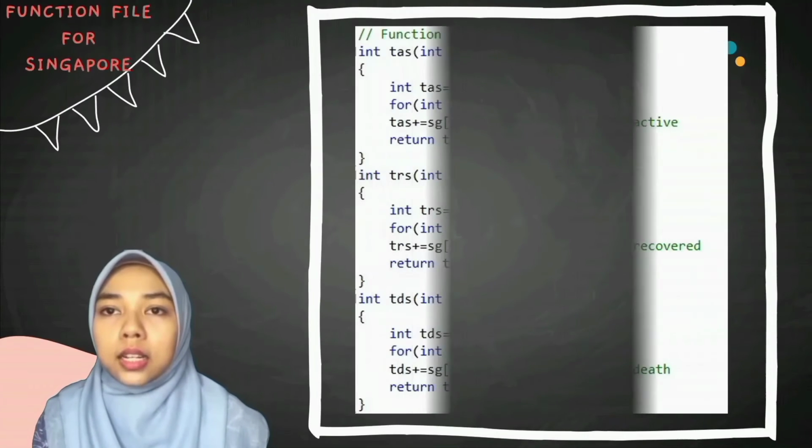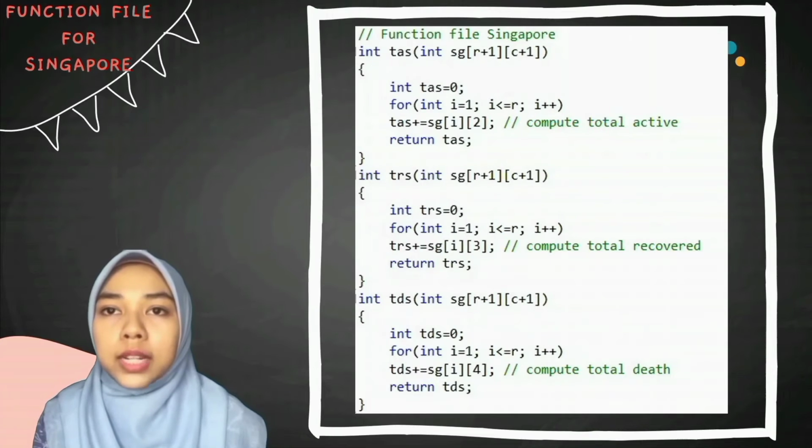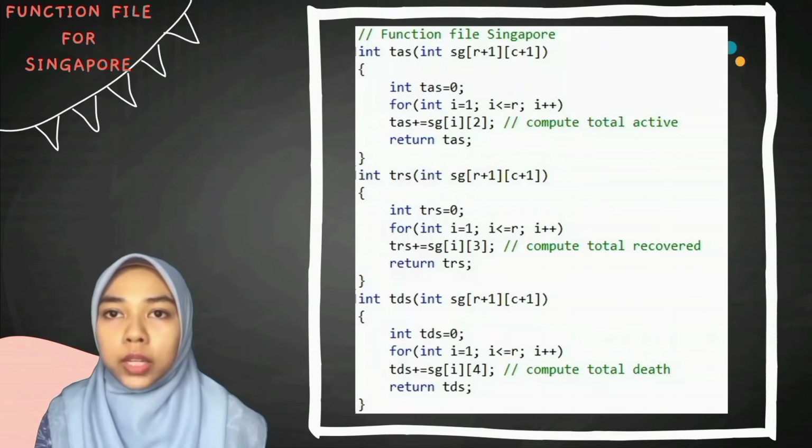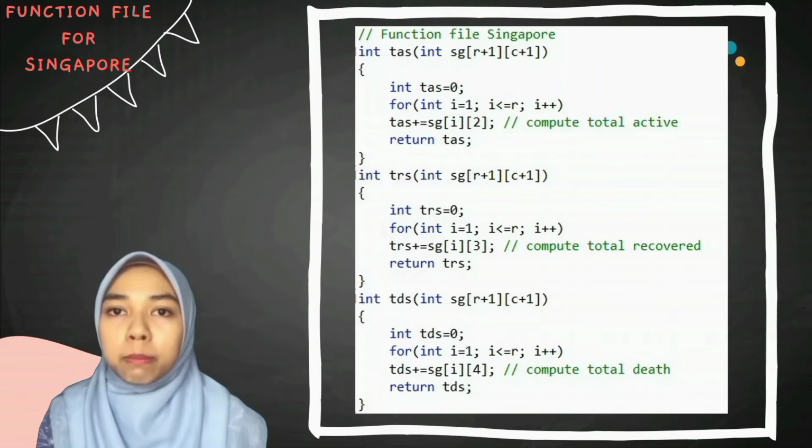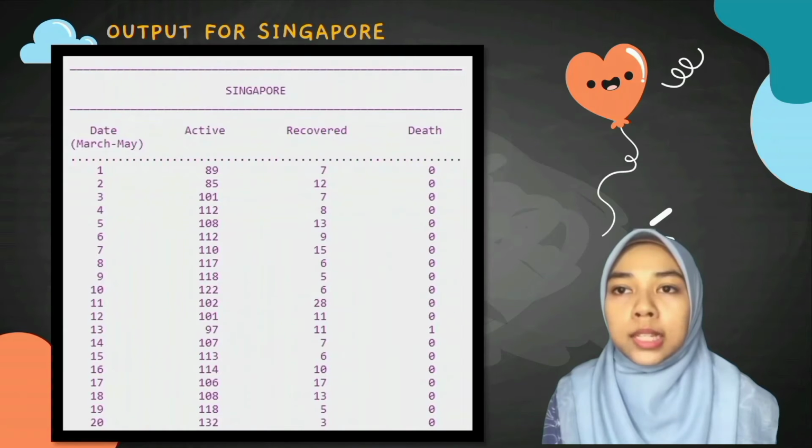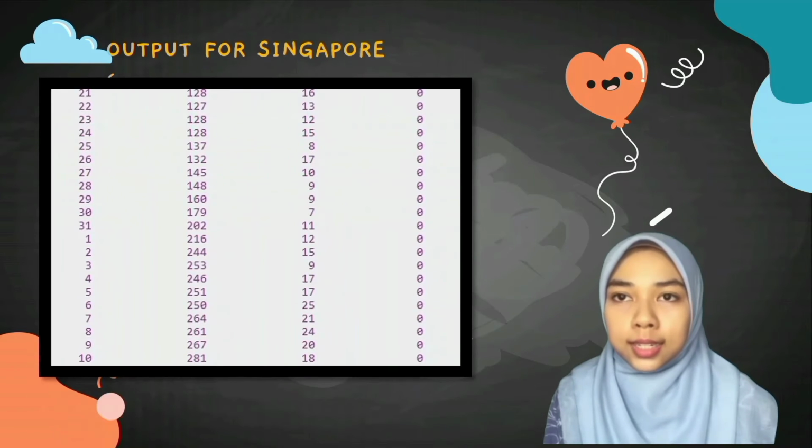Lastly, this is the function file that we declared at the function prototype at the beginning of the coding, which we implemented after we create the main body. The function of this step is to read the data we have opened in the main body. After the coding is complete, the output will display all the data needed.